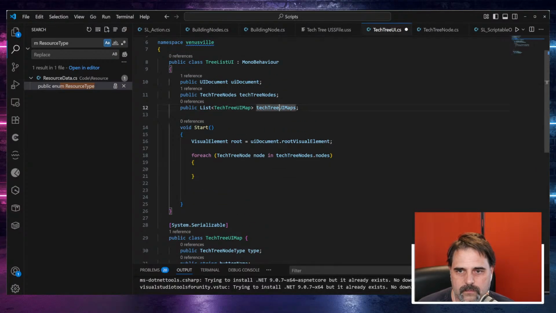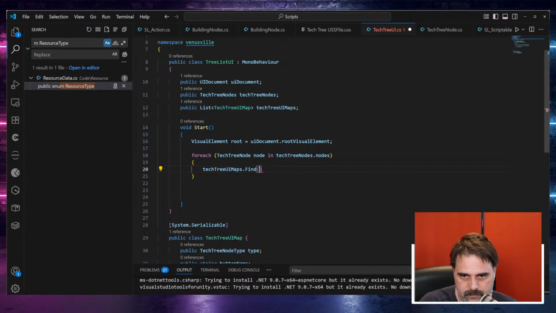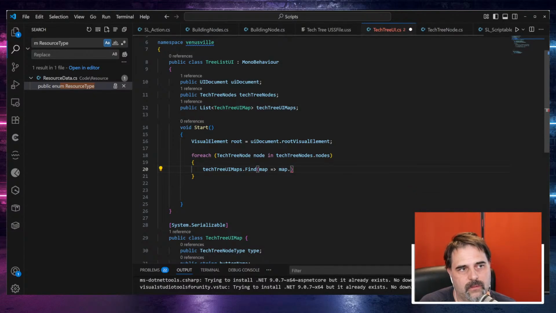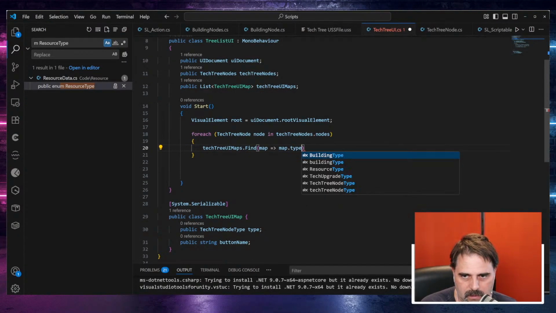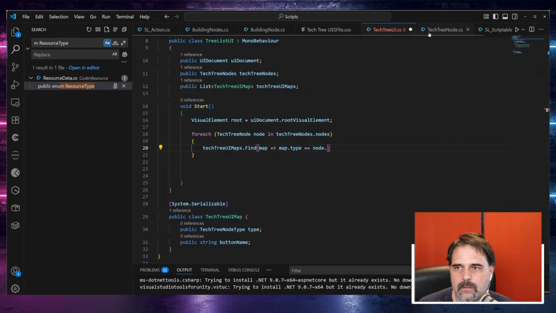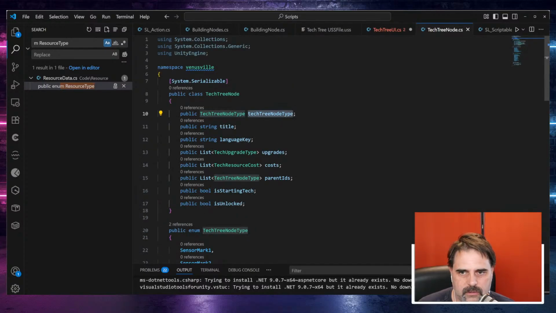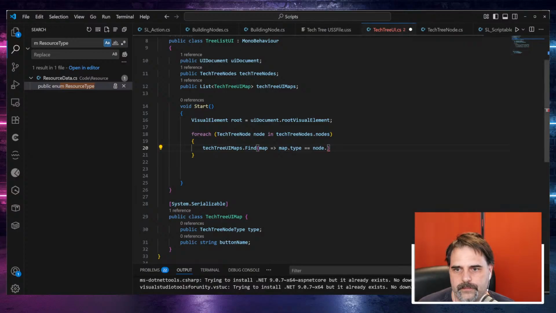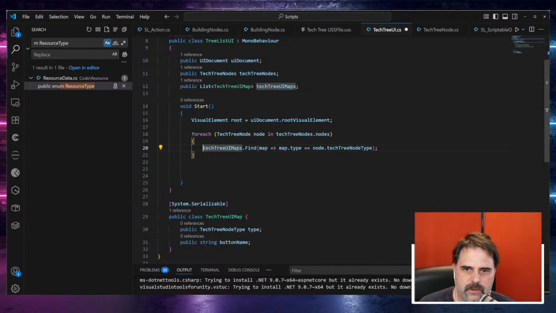Then tech tree UI maps find where map, not nap, map dot type equals the node dot, what was the name, tech tree node type. And then that should give me a map.